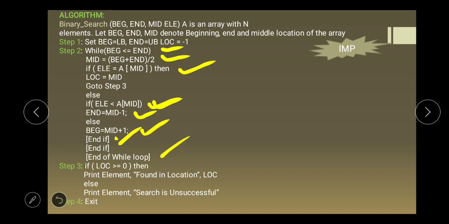If location is greater than or equal to 0, then we have to print found our location in LOC, else print element search is unsuccessful. This is our algorithm for binary search. Okay, the main concept is we have to apply the conditions whether our element is equal to middle, or it is less than middle, or greater than middle element.